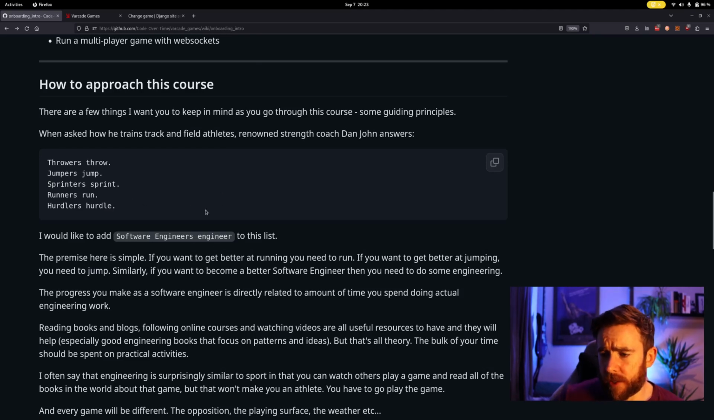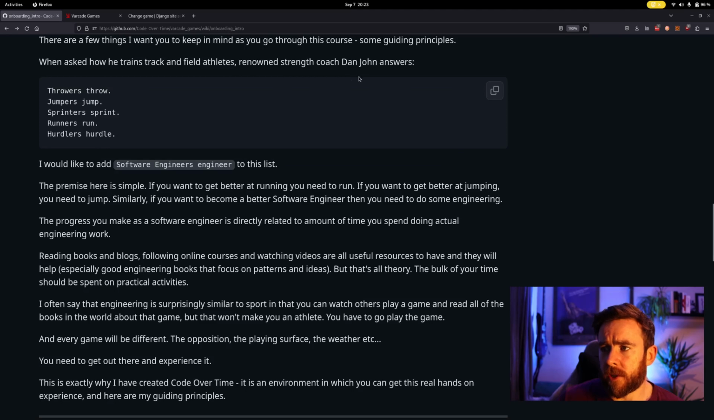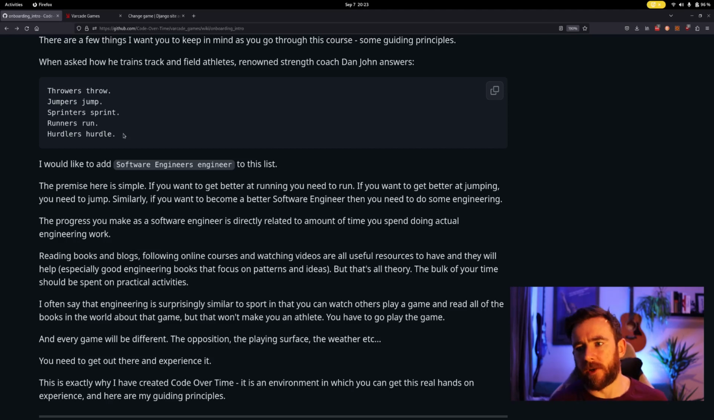How to approach this course, again, in this wiki page. There's a strength coach that I work with called Dan John, and he says this thing: throwers throw, jumpers jump, sprinters sprint, runners run, and hurdlers hurdle. And the idea is simple. If you want to get better at running, then you need to run. If you want to get better at jumping, then you need to jump. And for me, the same is true of software engineering, in that software engineers need to engineer. That's how you get better at software engineering, is by doing it.